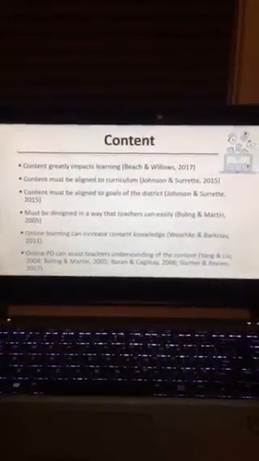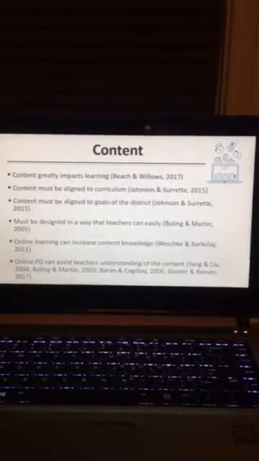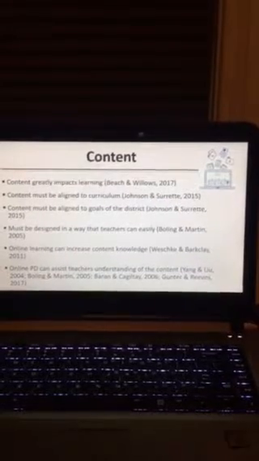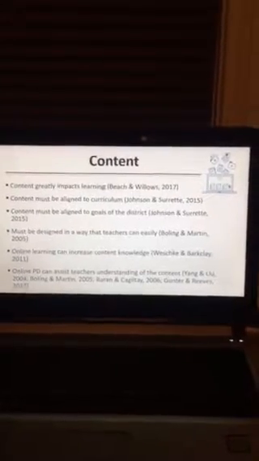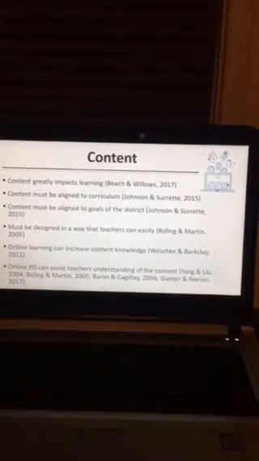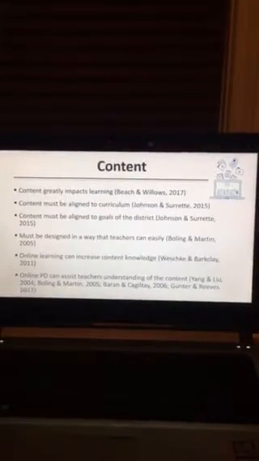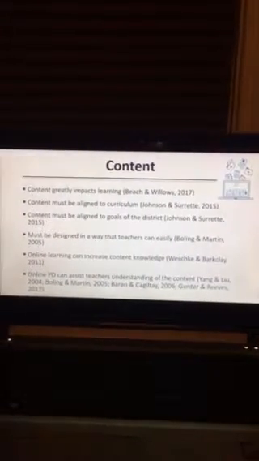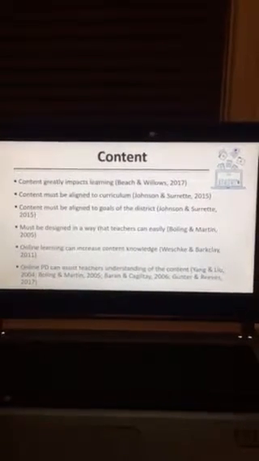Another component with learning outcomes is content. The content really impacts the learning. It must be aligned to curriculum and district standards and expectations, because if the goals of a district are separate from what's in the PD, that will deter the participant from wanting to participate. And also, you want to design the content in a way that's easily accessible to the teachers. So you don't want anything that's too complicated to read or digest, being that teachers don't have a lot of time and things need to be user-friendly within the content.